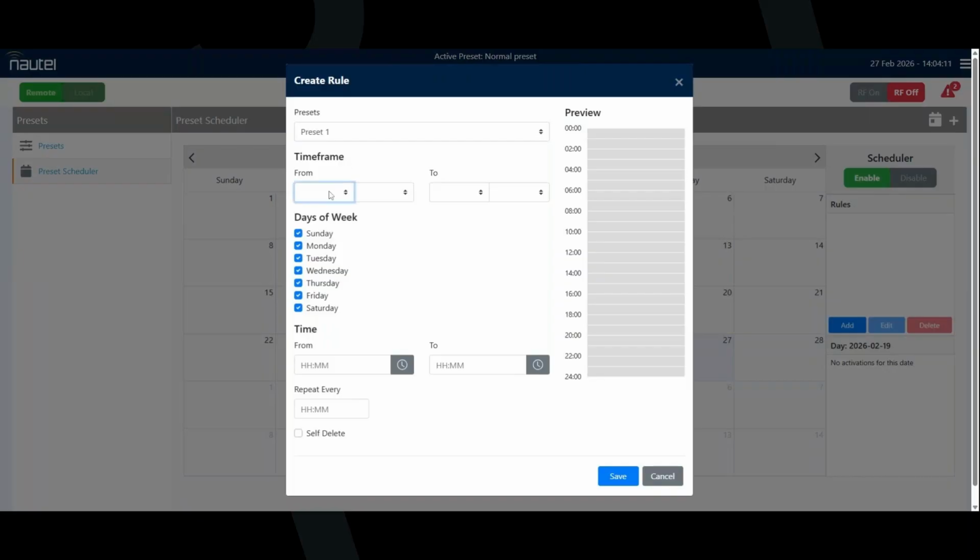The time frame is the period during which a rule will exist and perform its preset activations. This is defined with a from or starting date as month and day, and a to or ending date as month and day. The time frame can be further refined to include or exclude specific days of the week by selecting and deselecting them from the list. For this example, I'll select them all so this rule happens every day during the time frame.